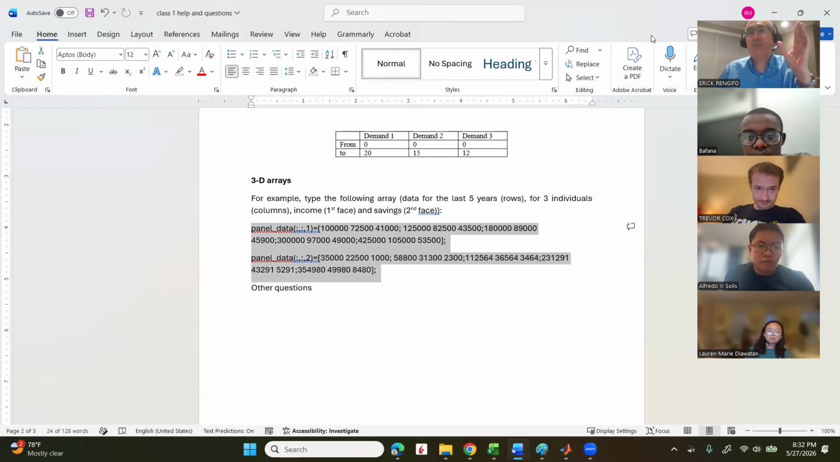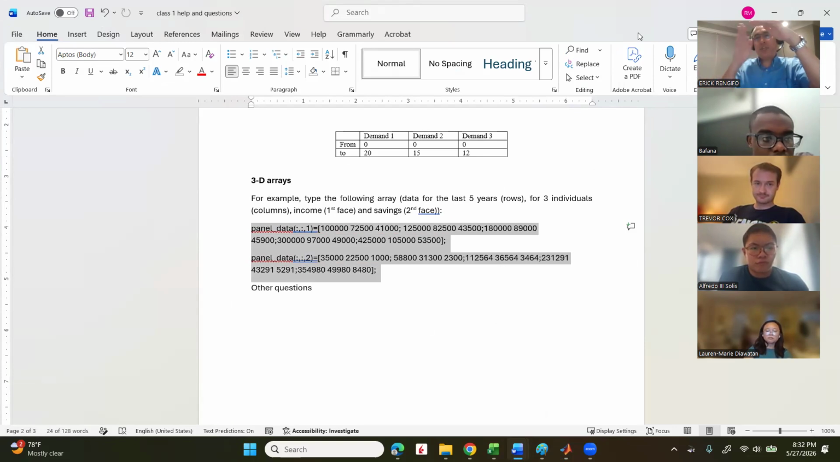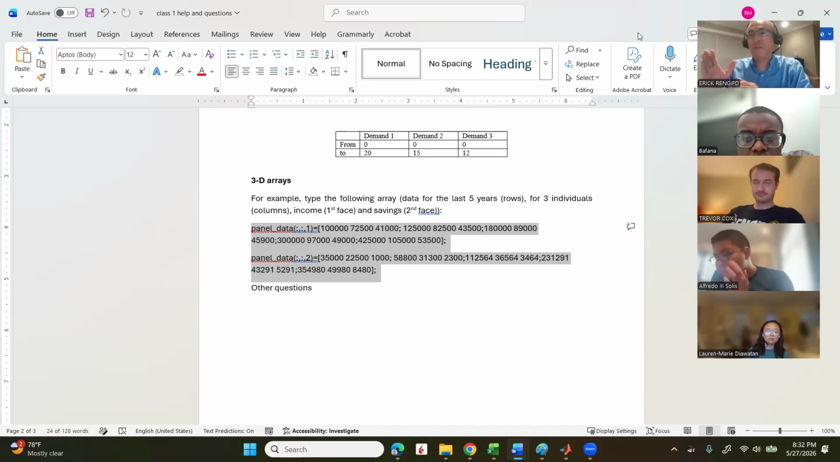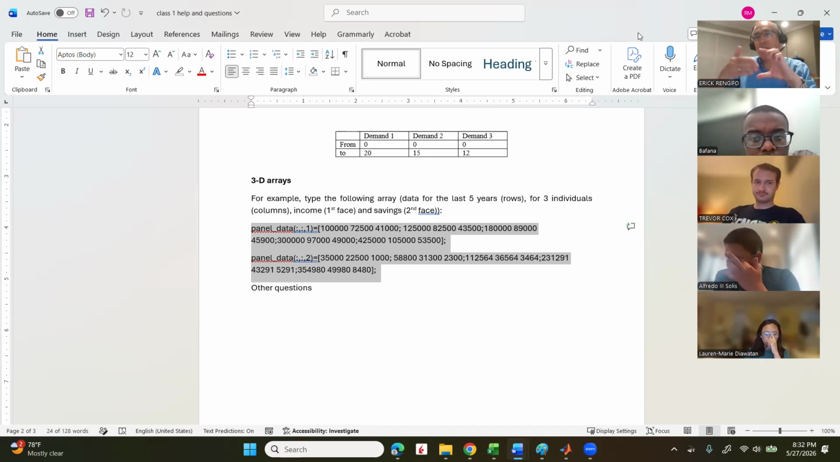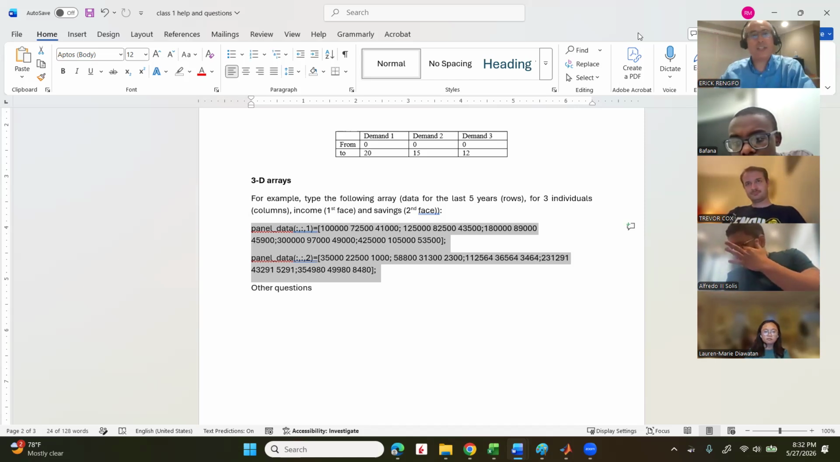Let me tell you, first of all, what a 3D array is. In this case, we have 5 years and 3 individuals. The first page, the first matrix, is going to be income. And the second matrix behind that is going to be savings. So we have an array that is 5 times 3 times 2. Make sense to everyone? 5 rows, 3 individuals, 2 pieces of information: income and savings. So this is the information. Can you copy this into MATLAB, please?